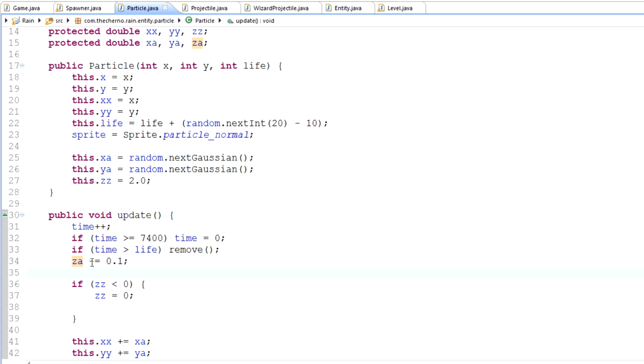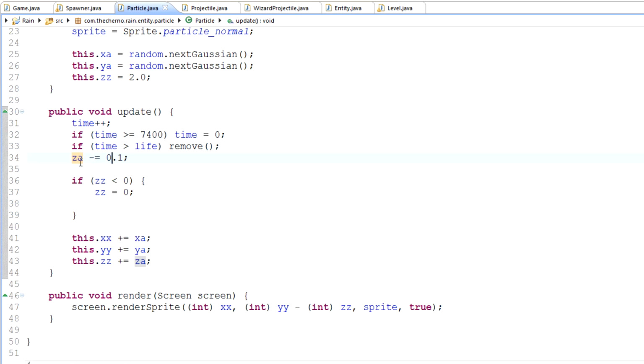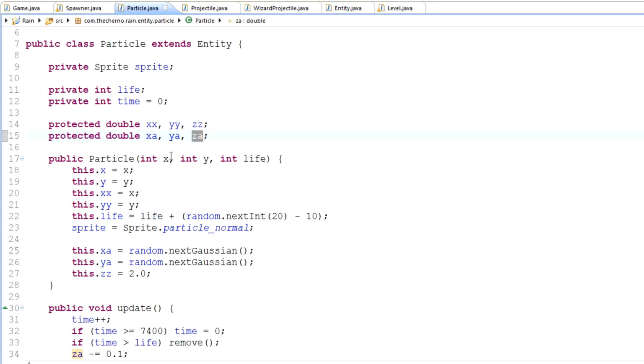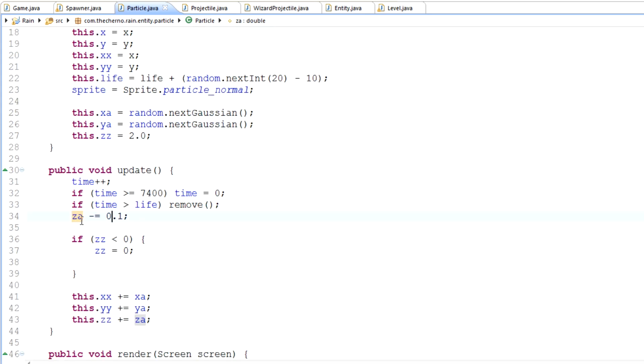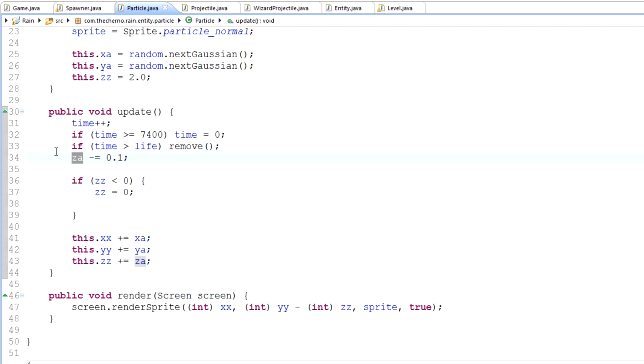Now, if this is going down, let me just explain this thing as well. This is, of course, becoming negative. ZA starts at the default value of 0. As we subtract things, ZA is a negative value, so it becomes negative 0.1, then next update it becomes negative 0.2, then negative 0.3, etc., because we're subtracting 0.1 every update.